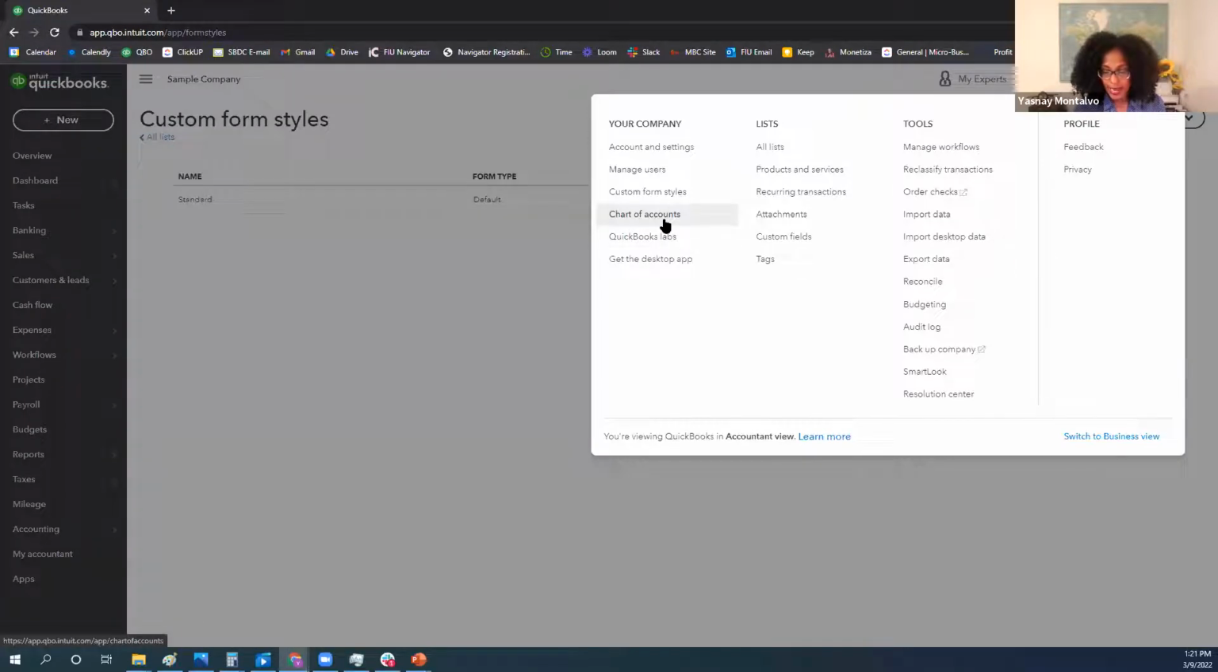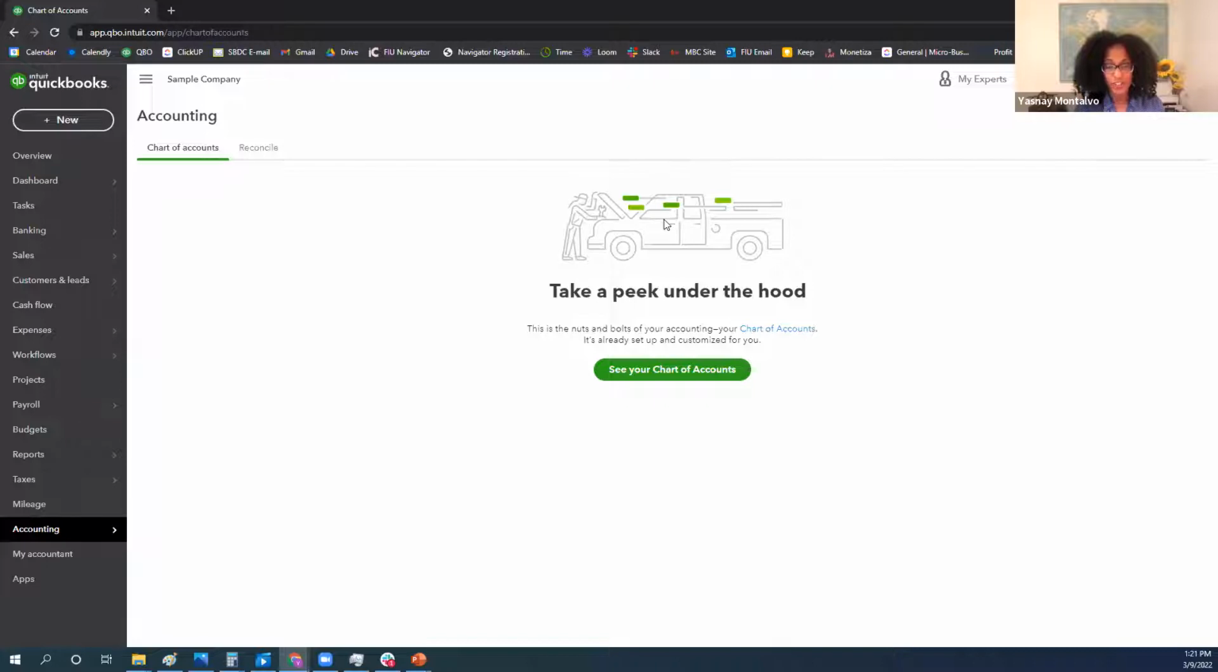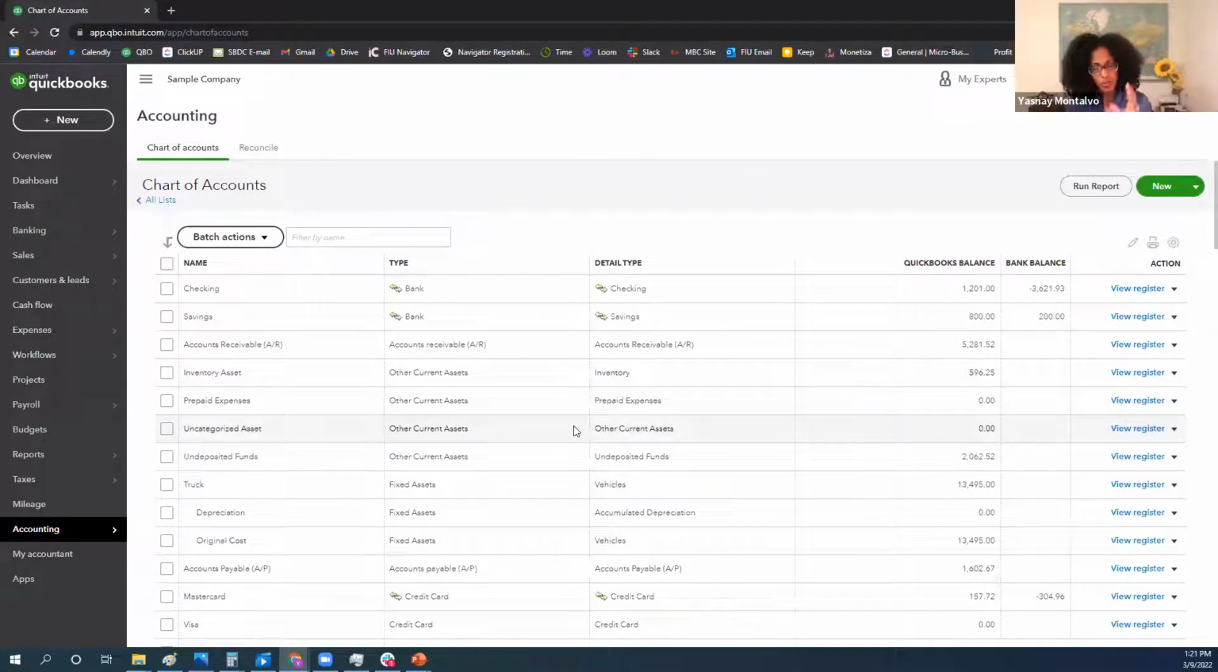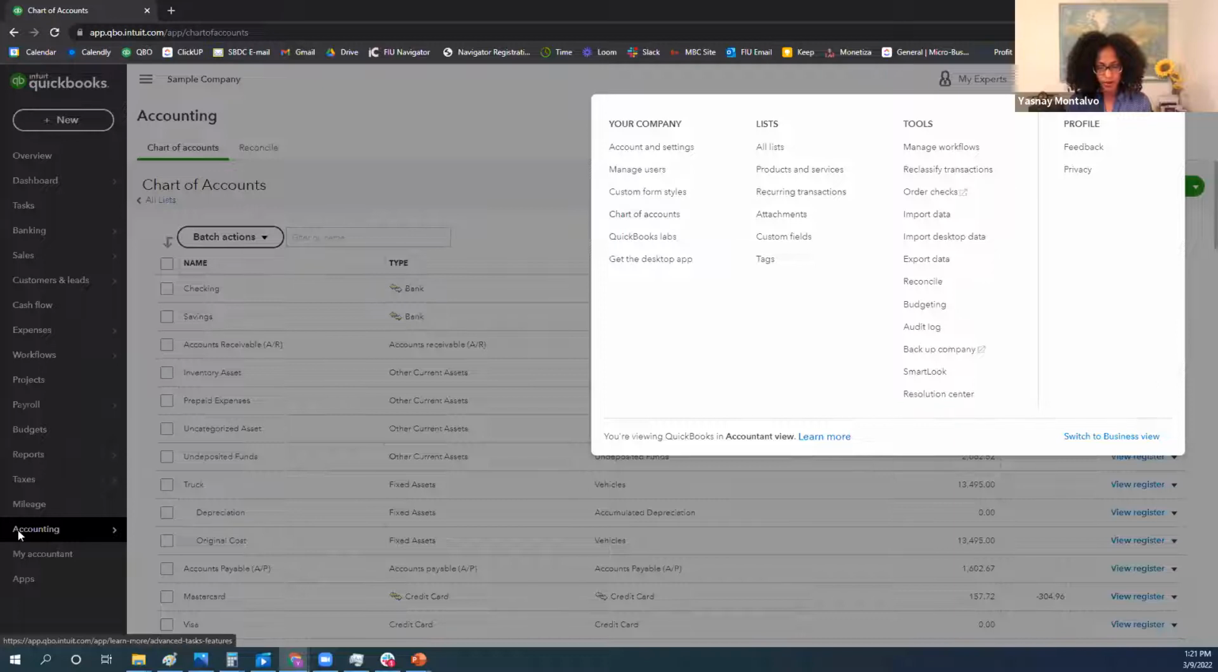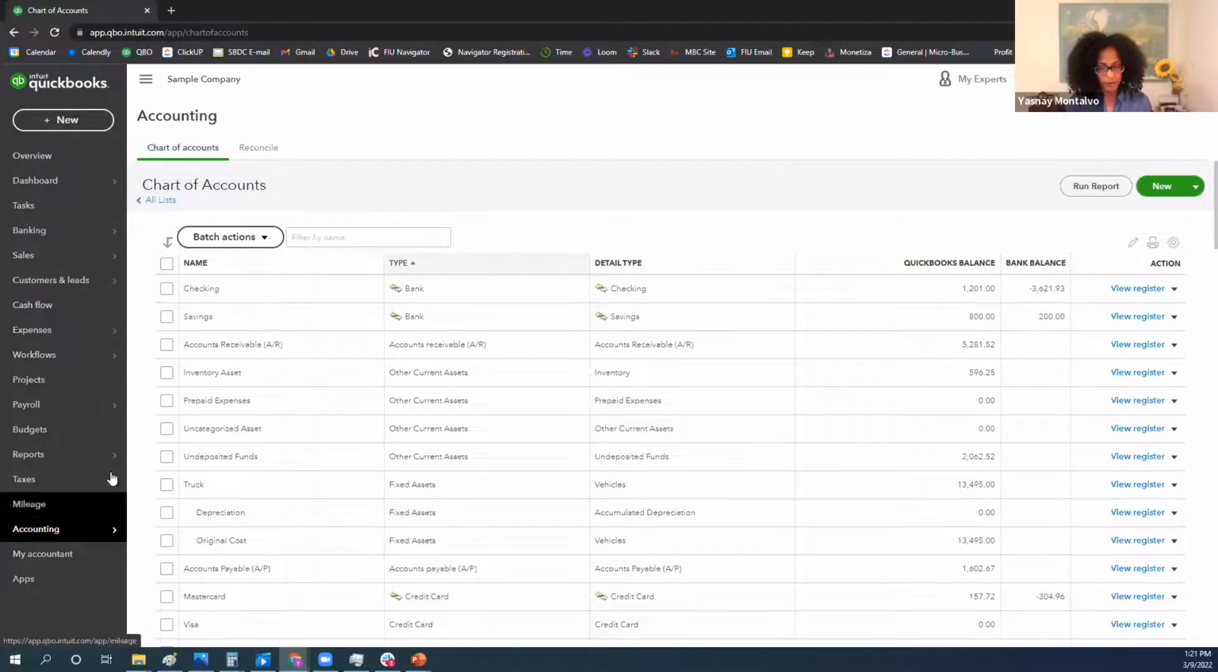The chart of accounts is the skeleton of your accounting system. All right, and let me repeat this. The chart of accounts is the skeleton of your accounting system. And this is where, at the beginning, or even if you already are using QuickBooks, we try to pay close attention to make sure that this is set up correctly, okay? As you can see, you can access the chart of accounts from the gear icon or directly here, accounting, and it will take you to your chart of accounts.